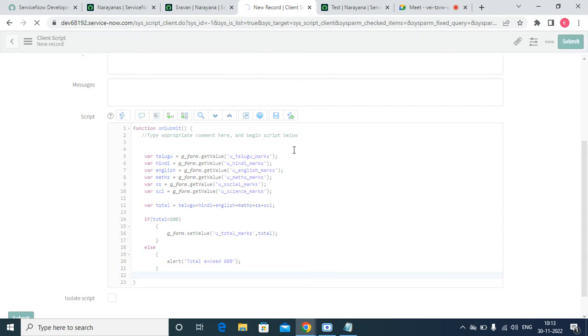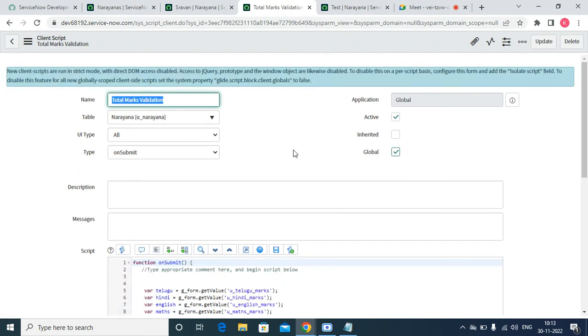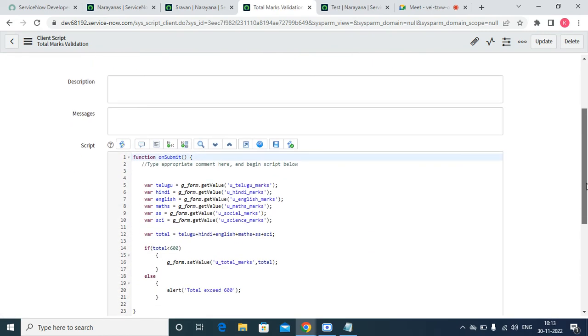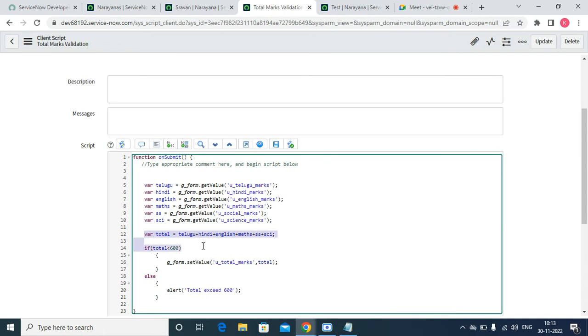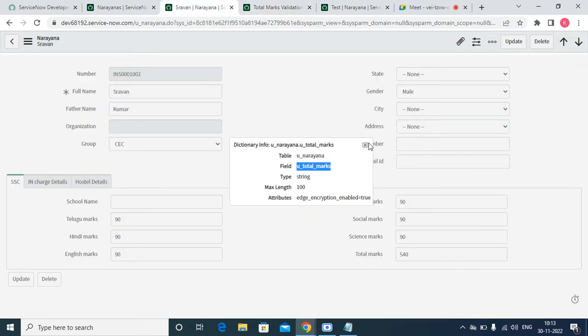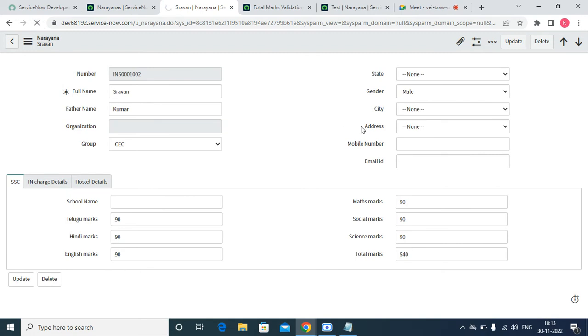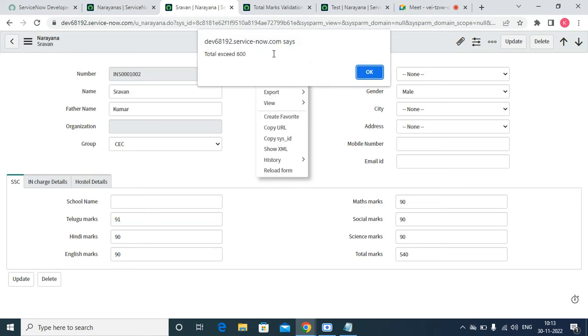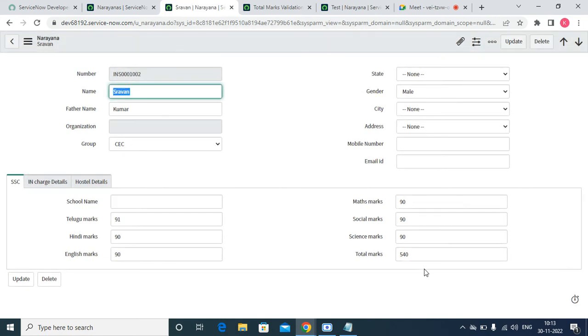Simple. What we have done: first, we fetch the value entered in those particular fields, and after that we calculated all the stuff, and we verified if the total is less than 600. Then we set that value here. Now let's reload this form to check this execution at the client level. I'm just making it 91 since it is the updated one. Then save it. Total exceeds 600, so it is not executing.